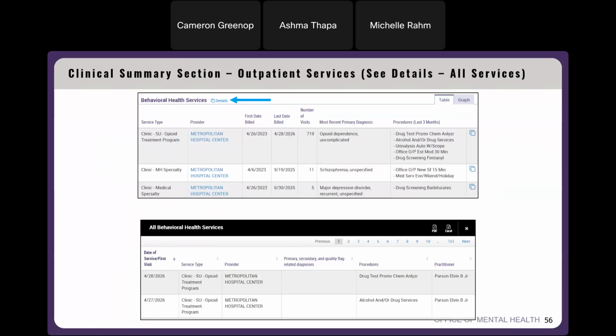And then we also have our outpatient services, especially this details section. If you'd like to just get a list of every single behavioral health service, in that drill in view, when you select this detail option, it's going to show you all behavioral health services, and you can also download in a PDF format or an Excel format.